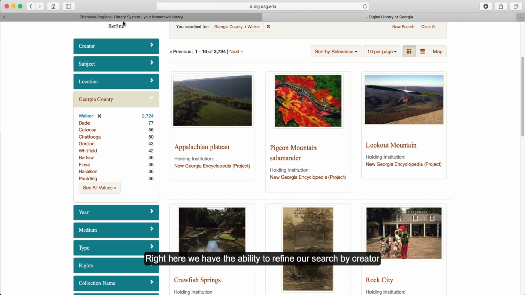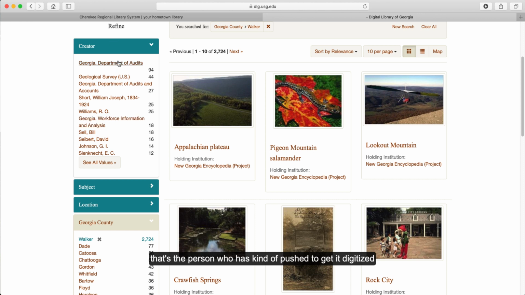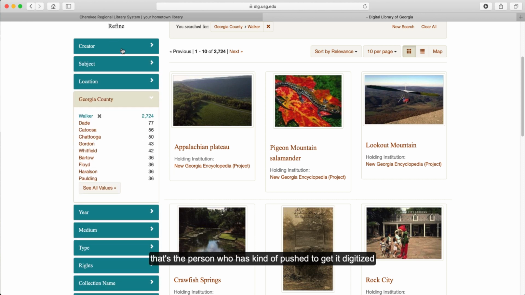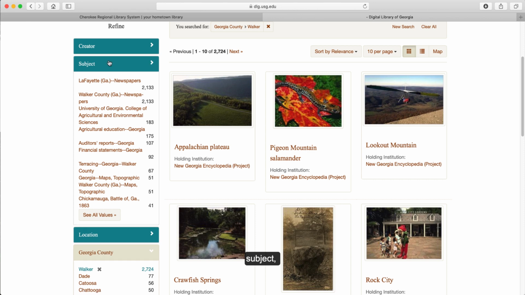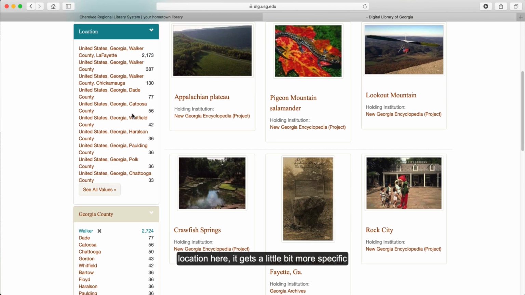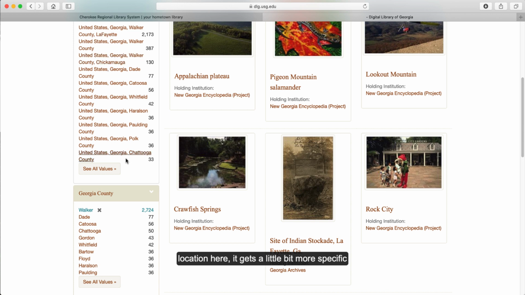Right here we have the ability to refine our search by creator, that's the person who pushed to get it digitized, subject, and location. Location gets a little bit more specific. Some of these are just Lafayette, some of them are for all of Walker County, some Chickamauga, some Dade County items.